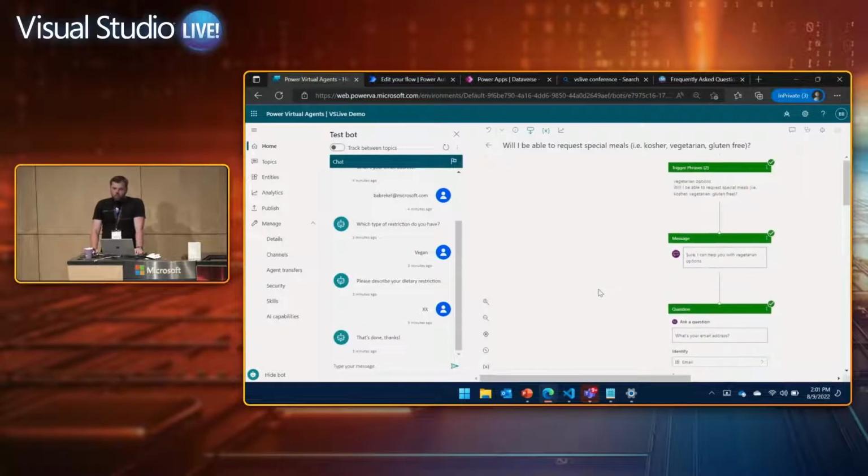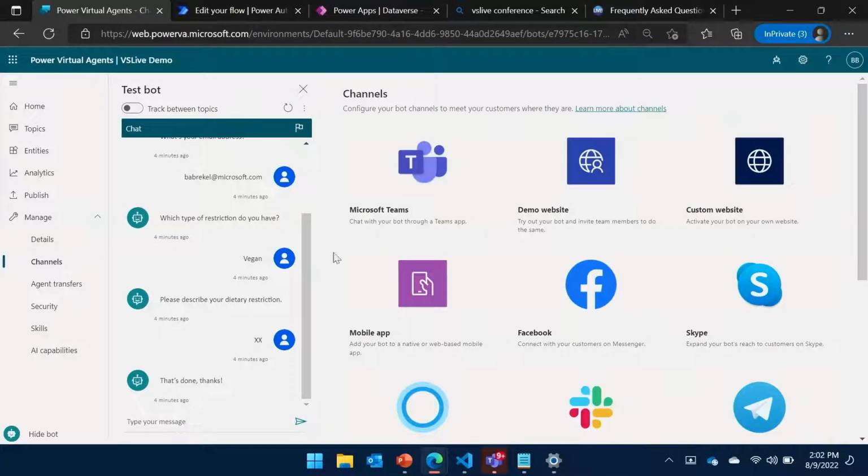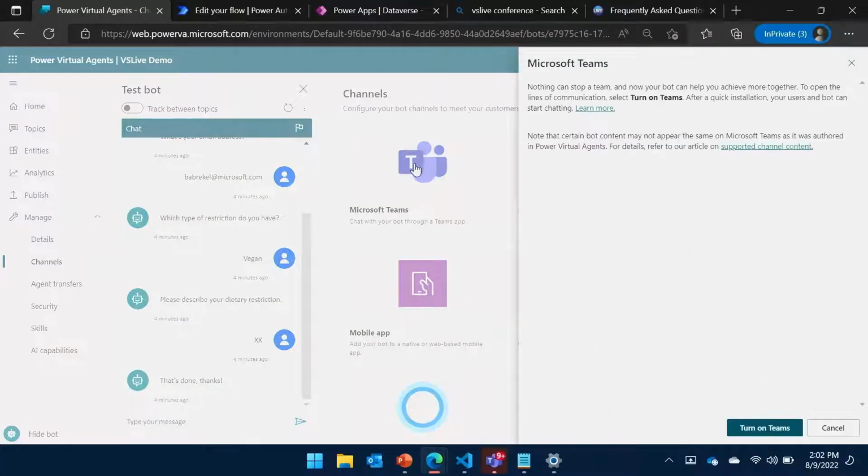What if I want to take this bot and put it in Teams? So normally we would say, okay, let me go look up the Teams SDK. How do I build an app? How do I create a manifest? And how do I put an AAD app ID? There's a lot of stuff that you need to do. With PVA, you can say, I want to deploy to Teams.